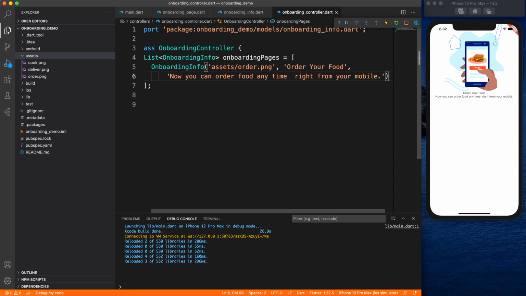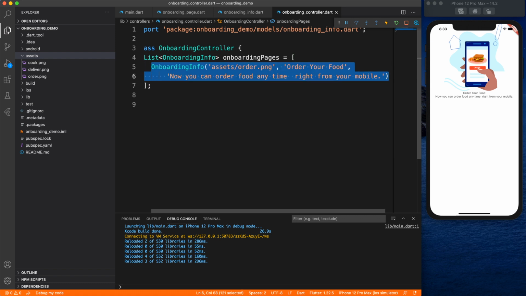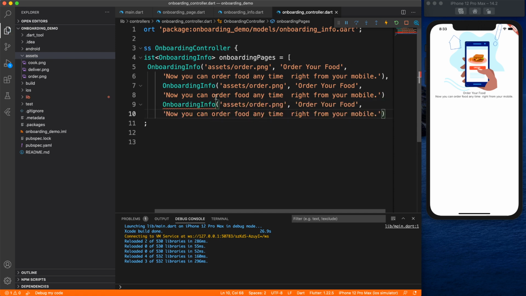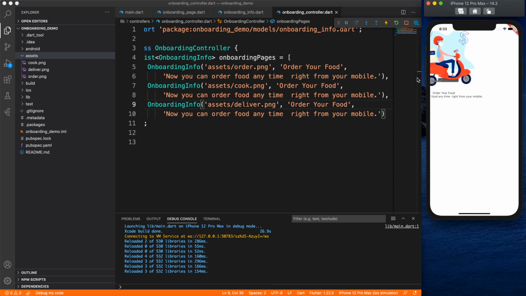Perfect. Now first element got added, and you can see that as soon as we added the first element, the item also got updated over here, right? But we cannot scroll because there's only one element there. So let's go ahead and add another elements, second and third element. Okay, and this time the image will be for the second page cook, and for the third page it will be deliver, right? And now hopefully you can scroll through it.